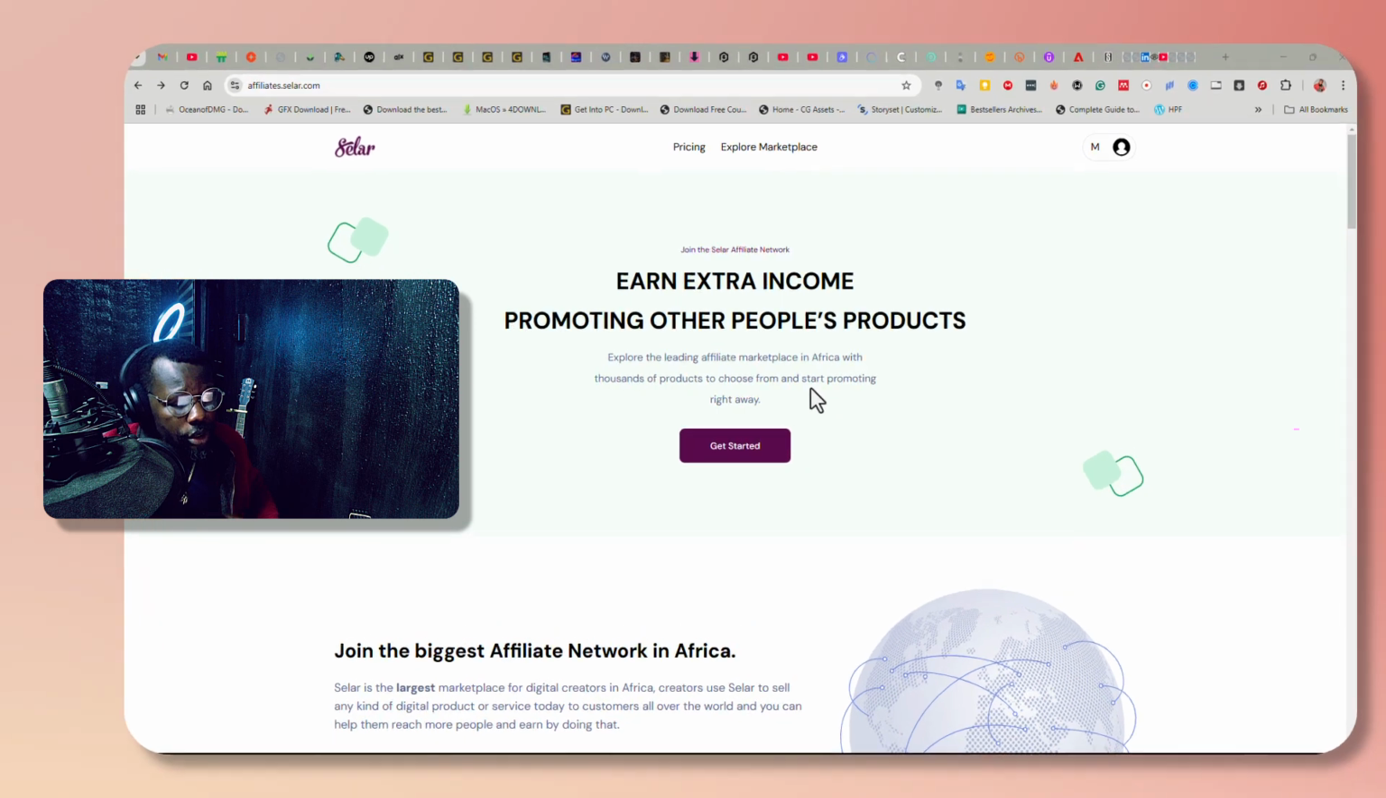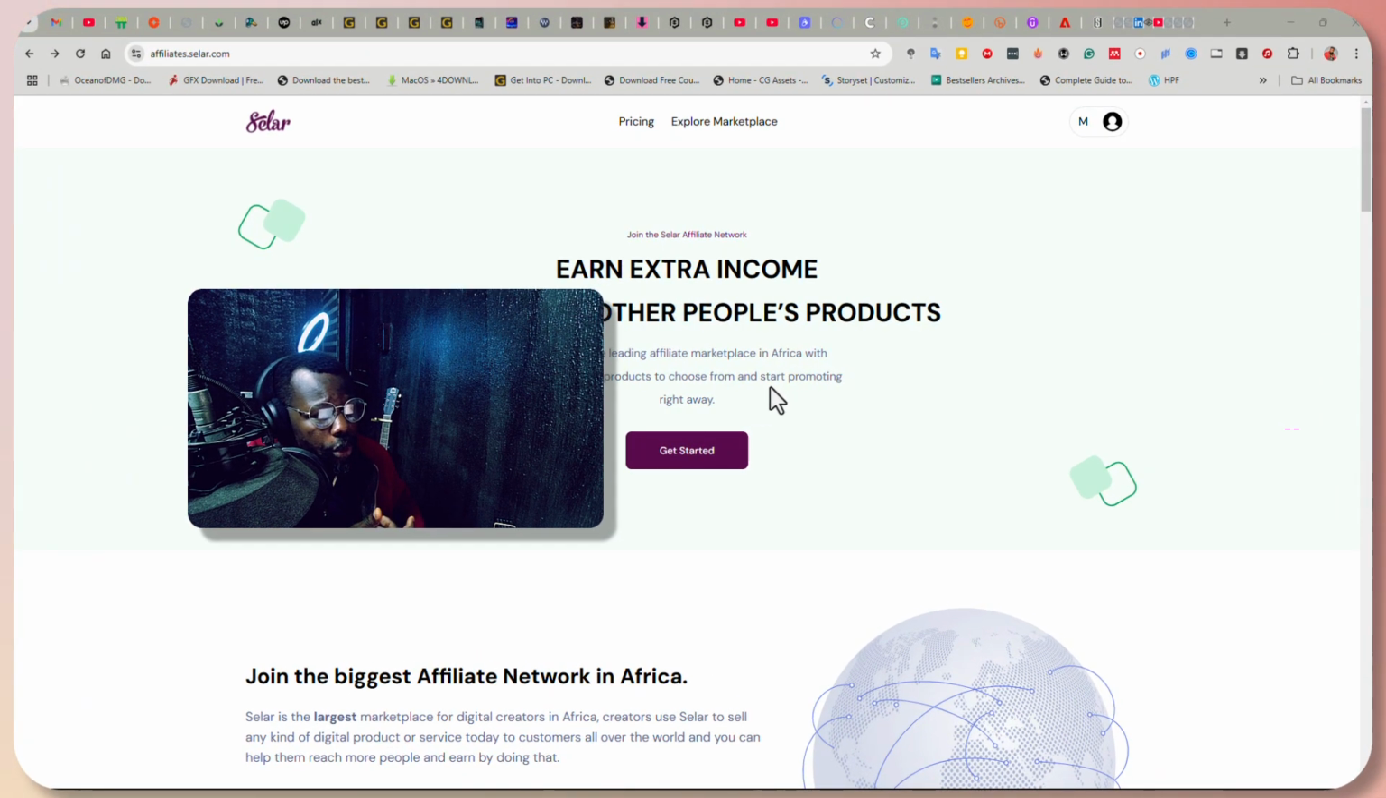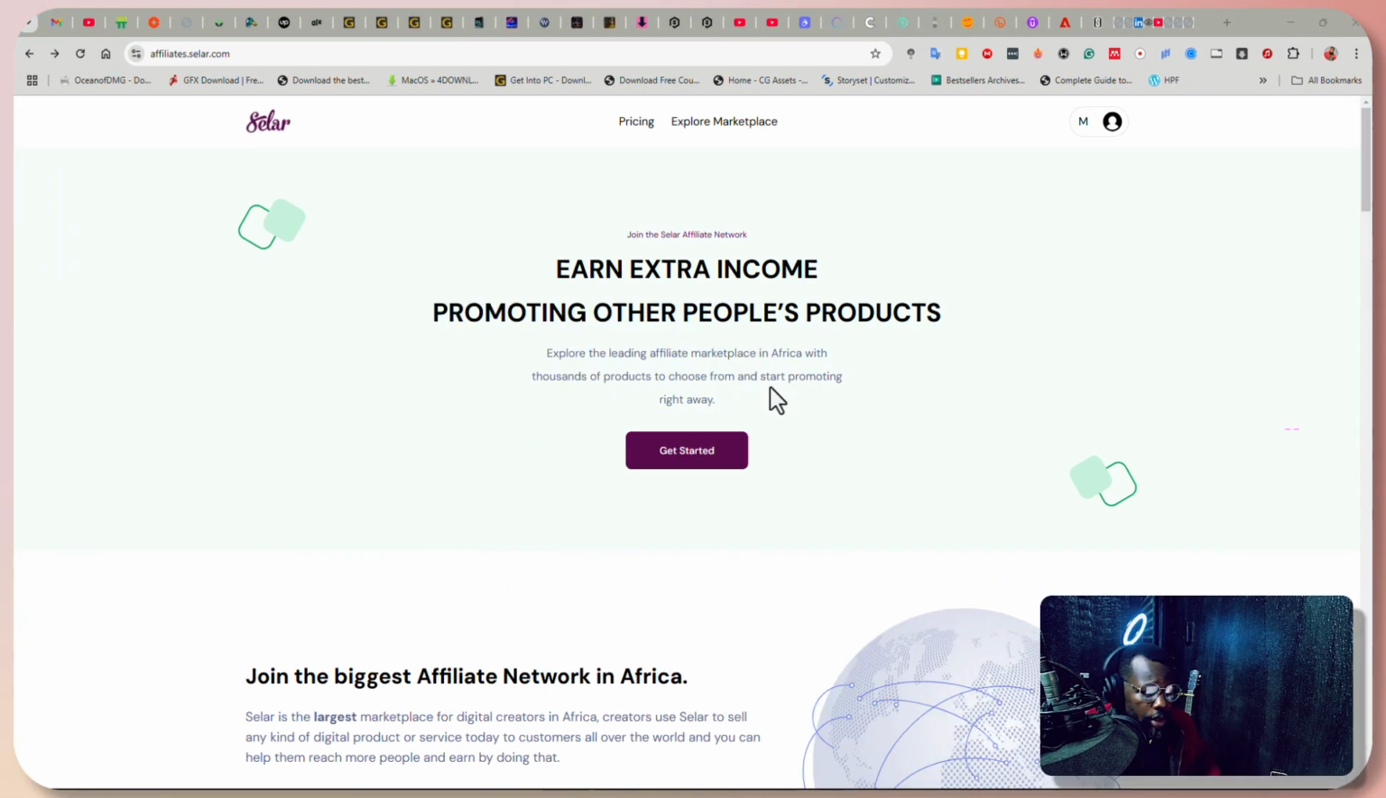Okay, so the first thing you want to do is launch your browser. Chrome, Edge, Firefox, whichever one you are using. Once your browser is open, type in affiliates.selar.co. It's going to get you to this page.